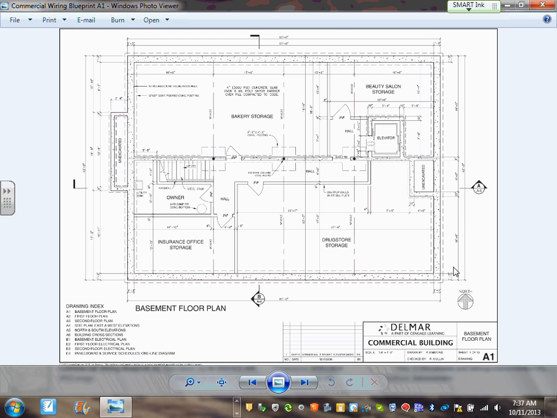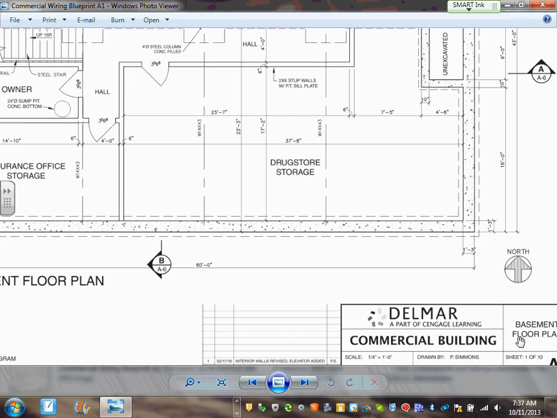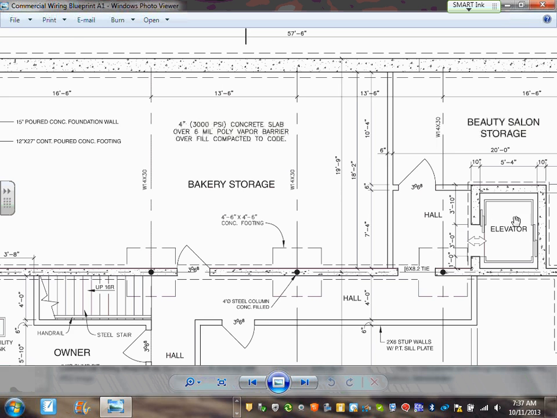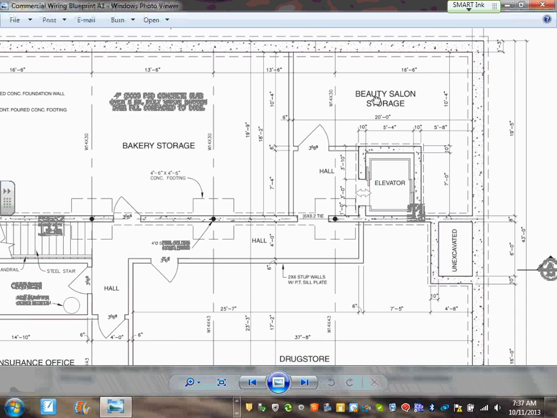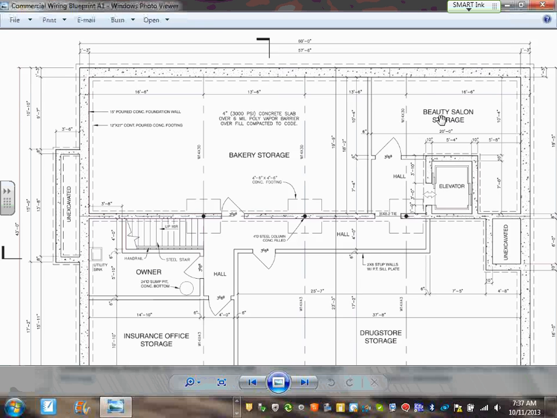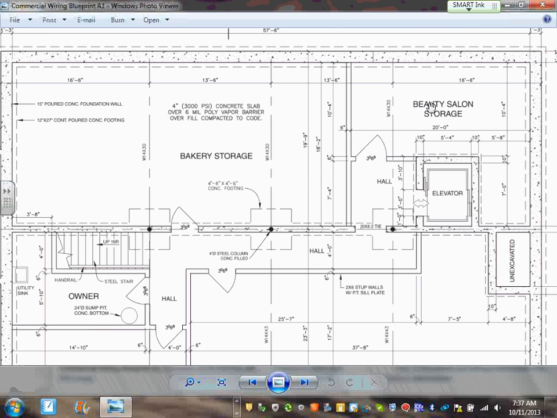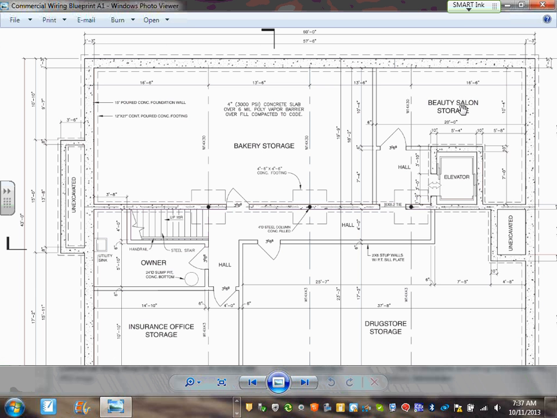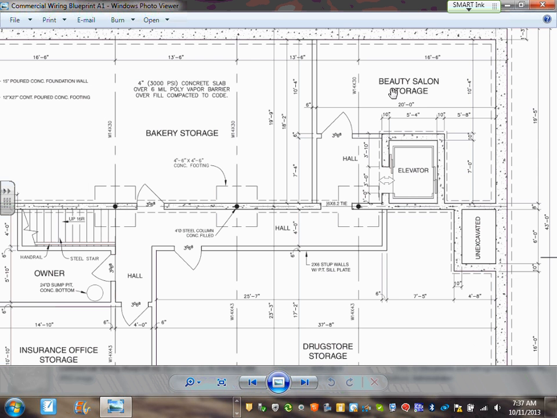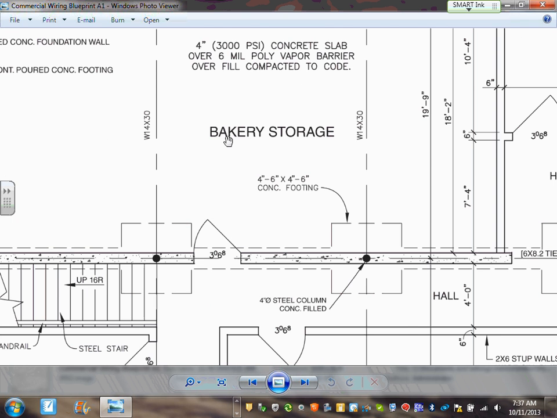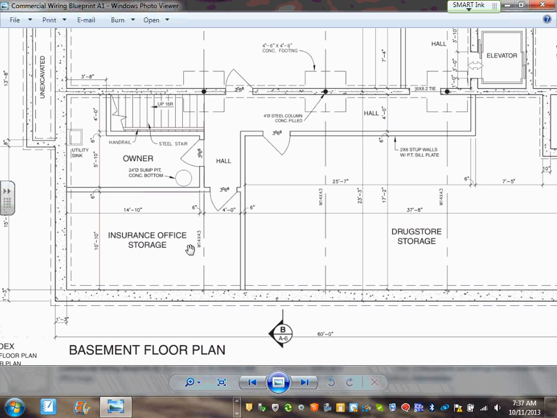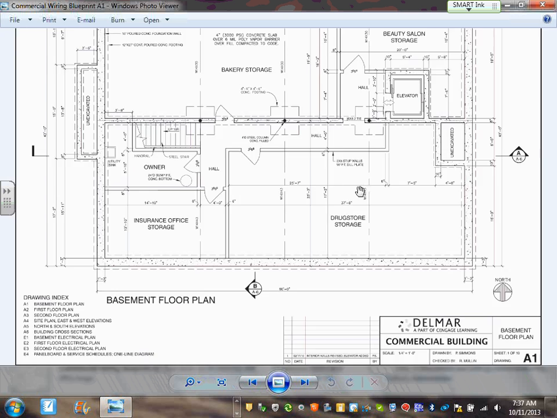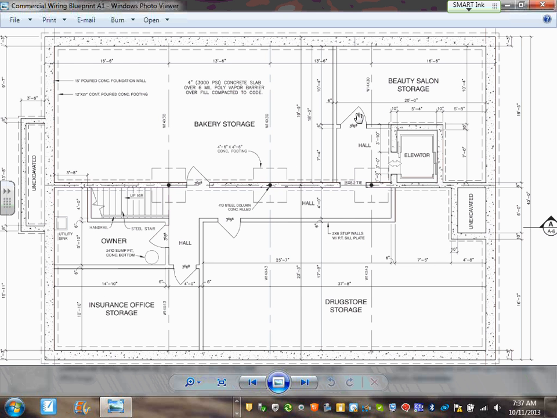To give you an idea, here's the architectural one for it. This is the basement blueprint. I want to bring to your attention that there is the area here, the beauty salon, S-A-L-O-N. I always call it saloon. Salon. The beauty salon is here. We have a bakery, and we have an insurance office. So it's multi-occupants.